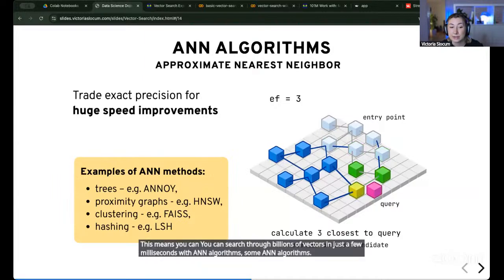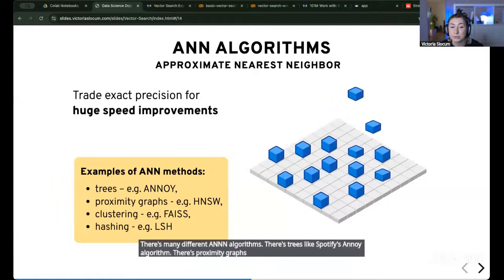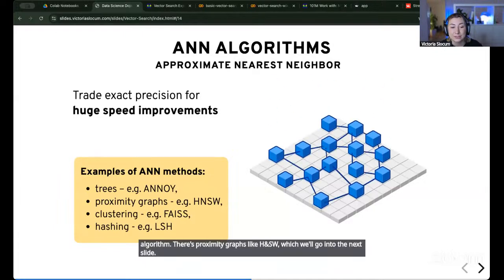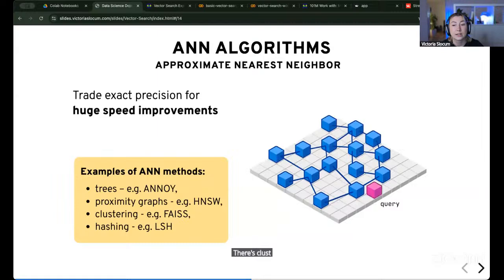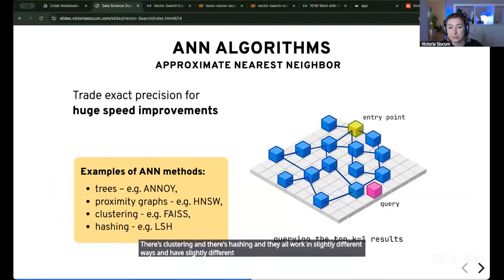There's many different ANN algorithms. There's trees like Spotify's Annoy algorithm. There's proximity graphs like HNSW, which we'll go into in the next slide. There's clustering and there's hashing, and they all work in slightly different ways and have slightly different use cases. We'll focus on proximity graphs.